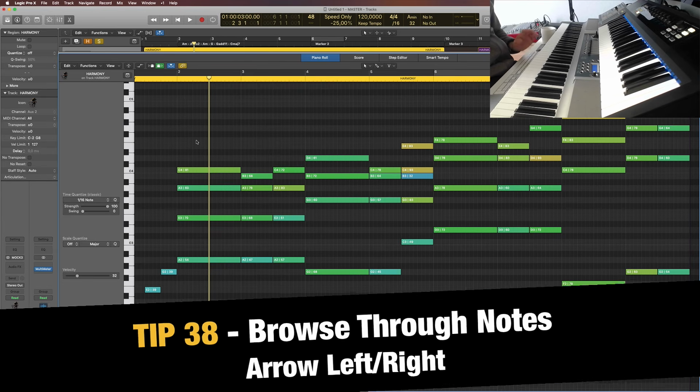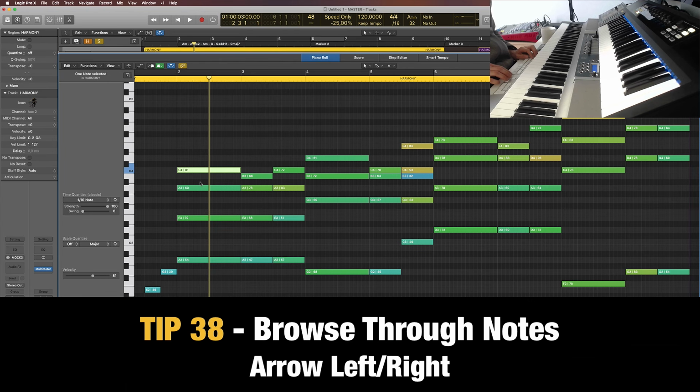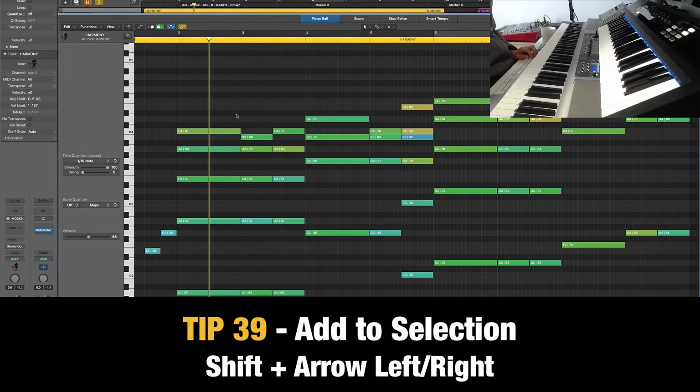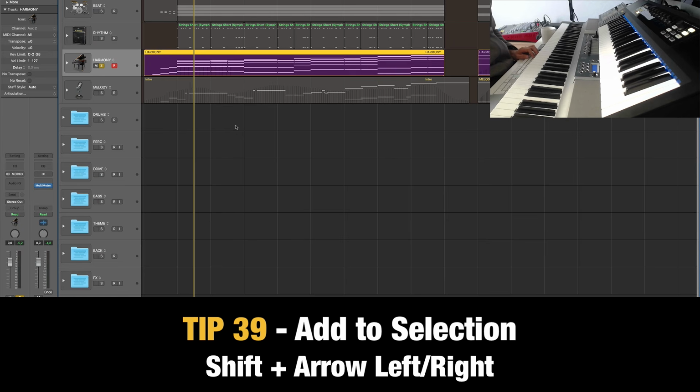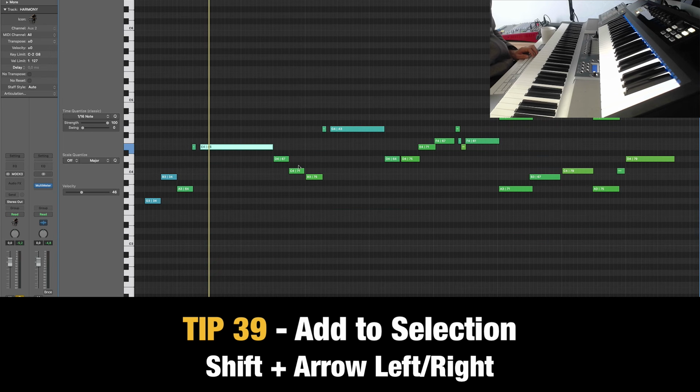Tip 38, browse through notes, which is select these notes and then arrow left or right to browse through the notes. Tip 39, which I already touched on, is add to selection. In this case, you can have, for example, this, and then you want to add these notes to the selection. Hold down Shift, arrow right, and you see those are added. Or if you want to add those, hold down Shift and left arrow. As you can see, it always starts with this. So if I now click the right arrow, it will add from here to the right, like so.